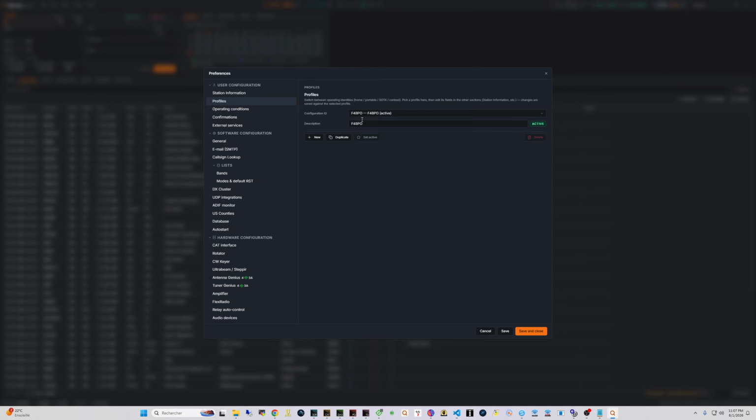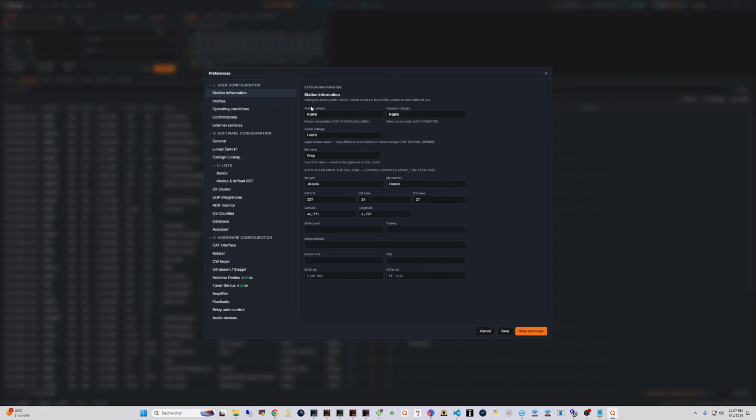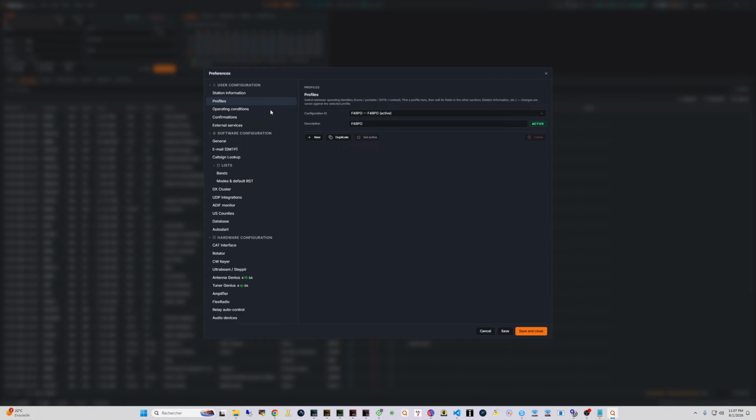So between different profiles, you can have maybe different CAT interface, maybe different amplifiers or different antennas to manage, or maybe some relays, because we'll see this later. Maybe different operating conditions, maybe different information, different locator. So you can create it. If you don't want to start from scratch, you can duplicate it, or if you want to start from scratch, you can actually apply new.